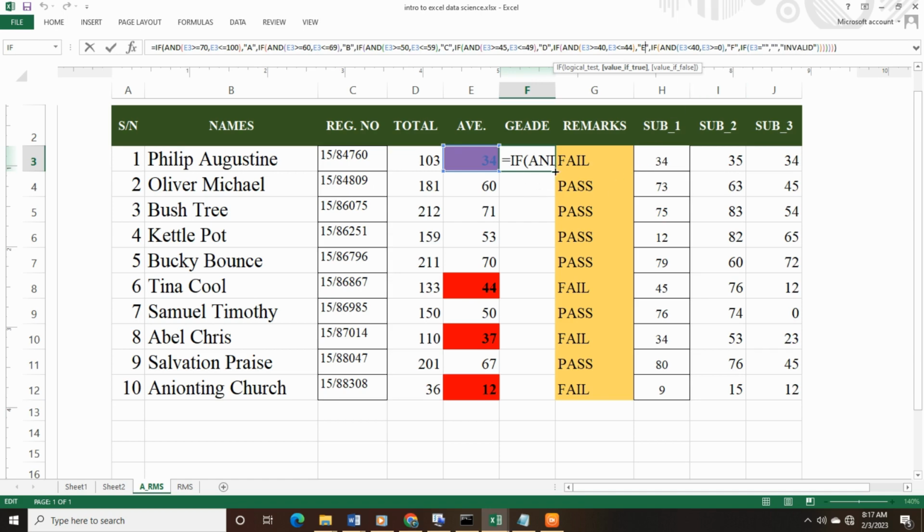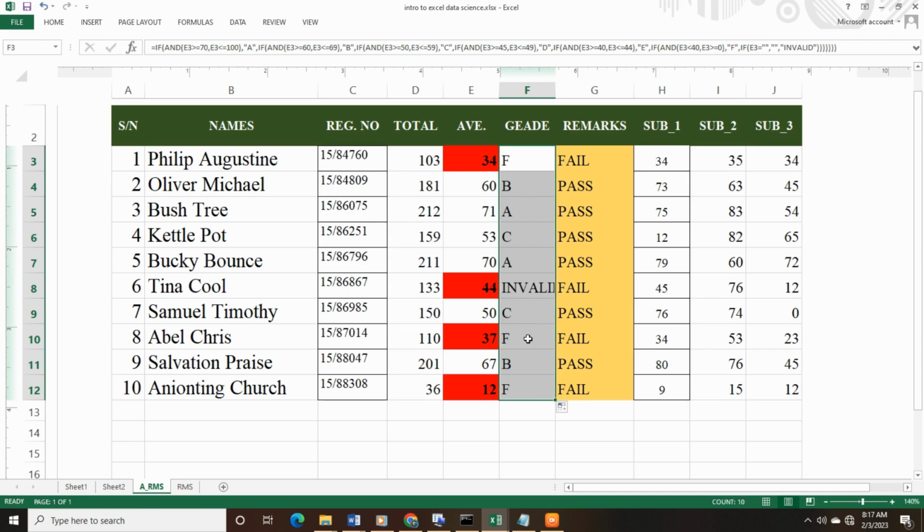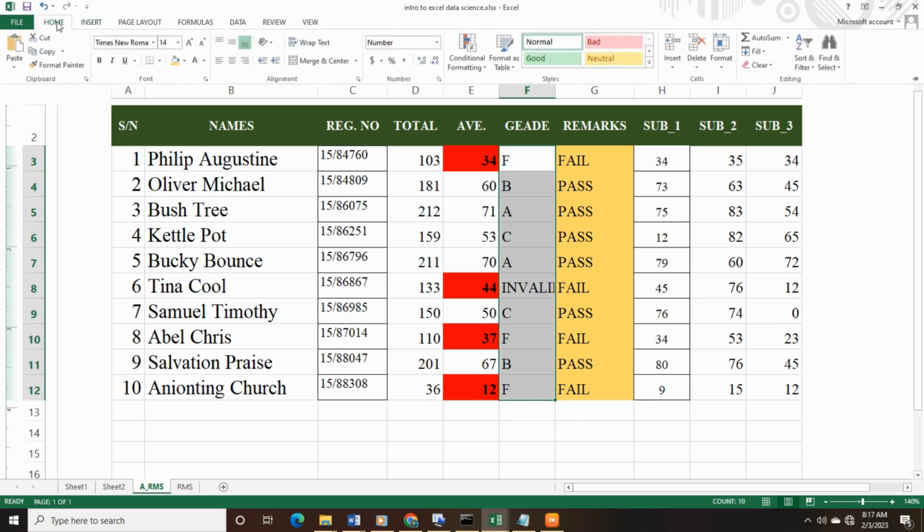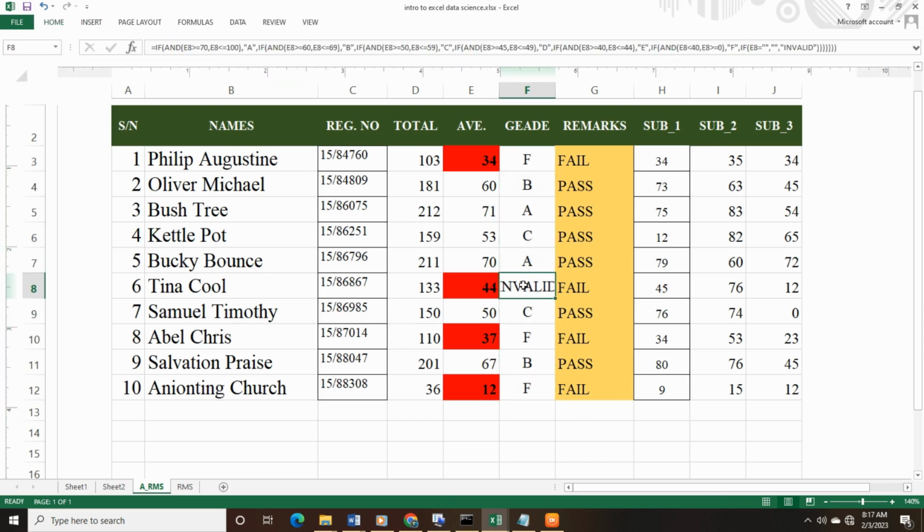So if I click and drag down to this point, I'm going to have the stops here. Now this one said invalid. We need to find out why it is invalid. Okay, but then we'll have the grade here. First of all, let me just center this, go to home and center this stuff. Alright, so this one is saying invalid. We need to find out why it is invalid.